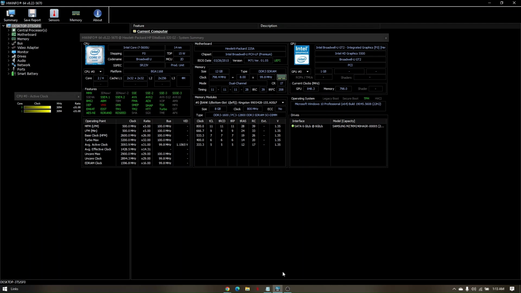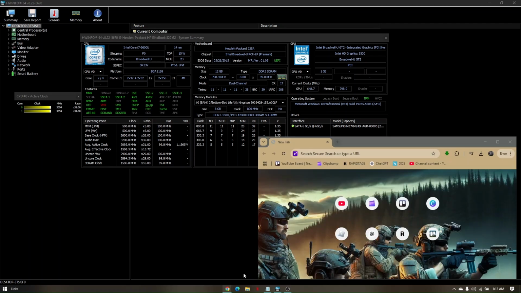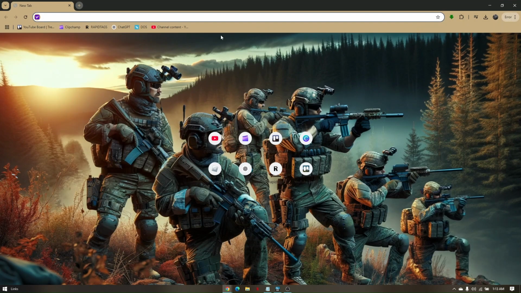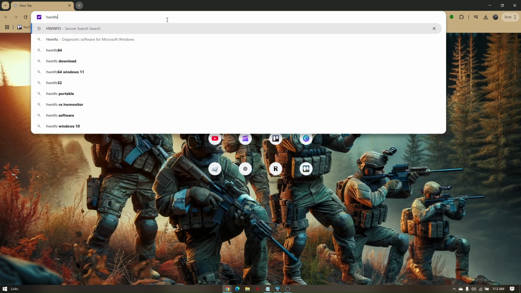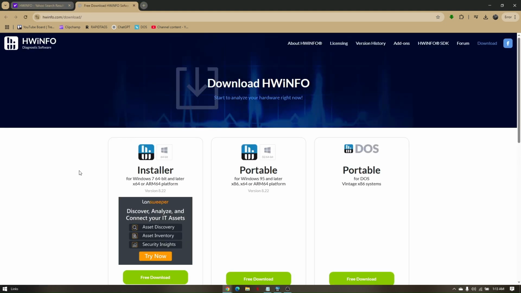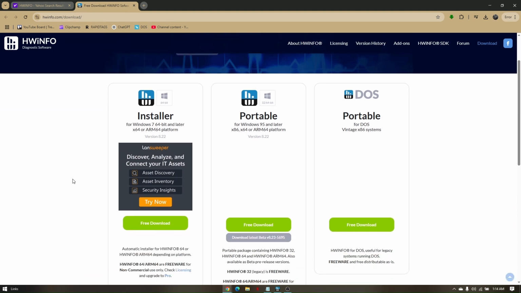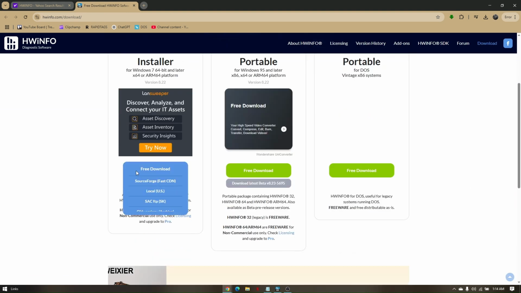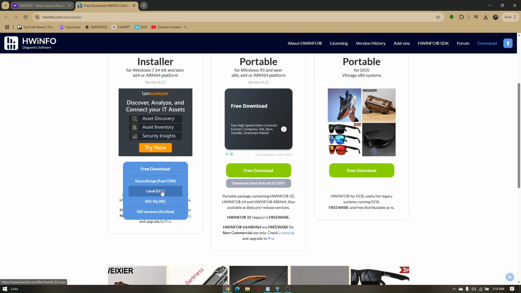And for you to be able to get this, just simply access any web browser from your laptop or PC, and then just simply type in HWiNFO. And in here, just simply choose the first link, which will take you to the official site of HWiNFO diagnostic software. And here, just hover your mouse over free download and choose Local US.